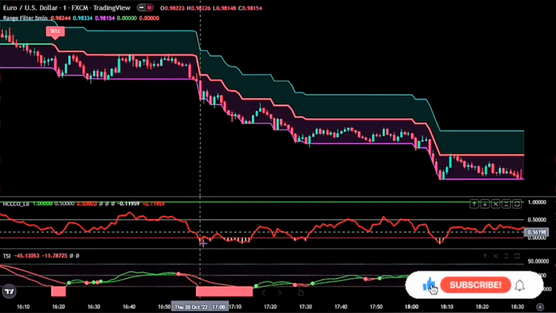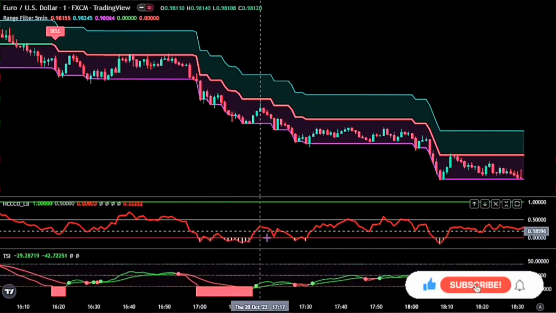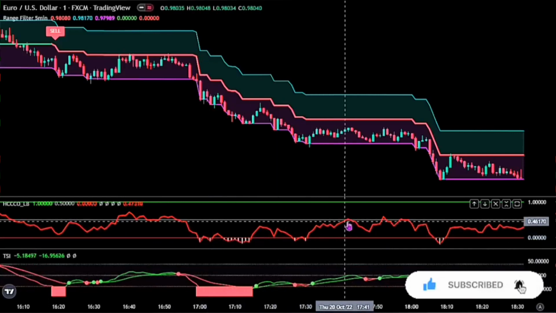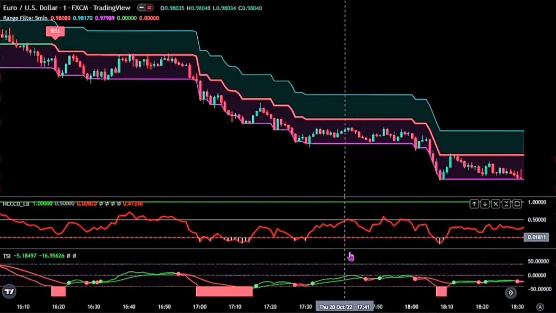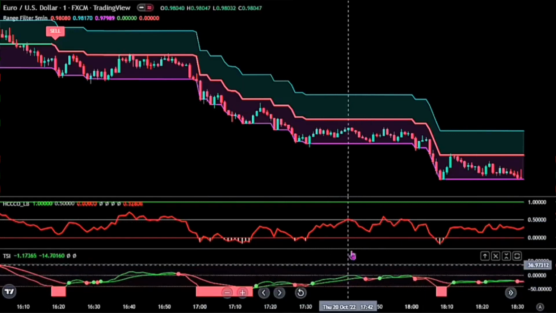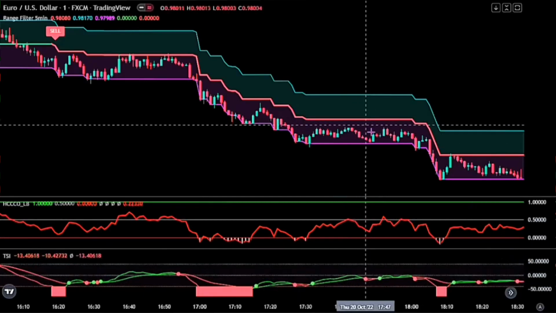Then we would also want to see the TSI on oversold as well. When these two confirmations are met, we would want to wait till the cycle channel oscillator rises and close above the middle band line. And when it happens, we would open a sell trade at the next red signal from the TSI, as long as the range filter is still on red.